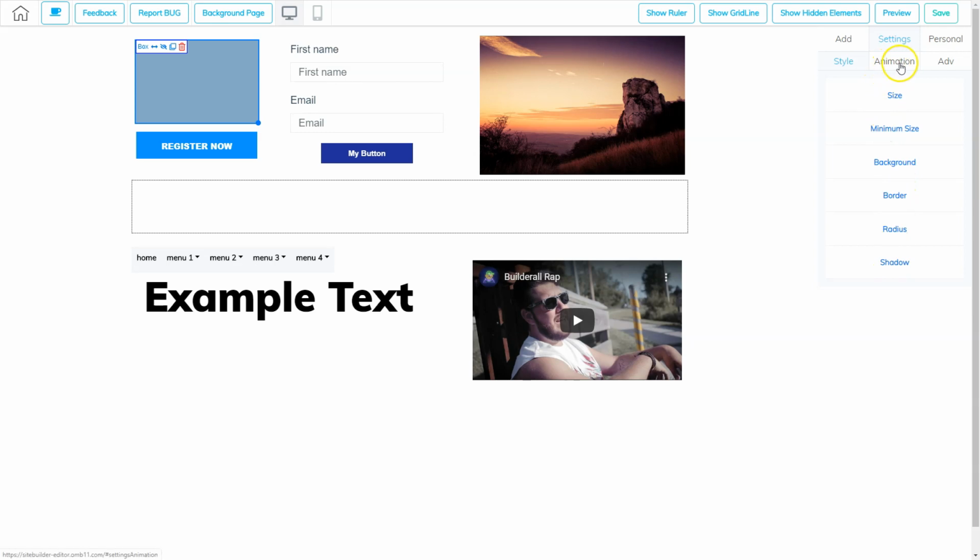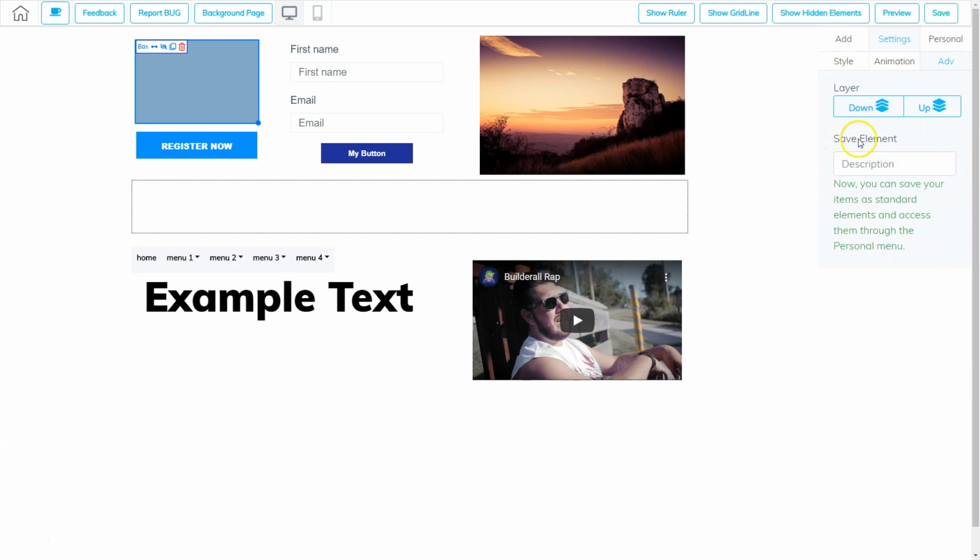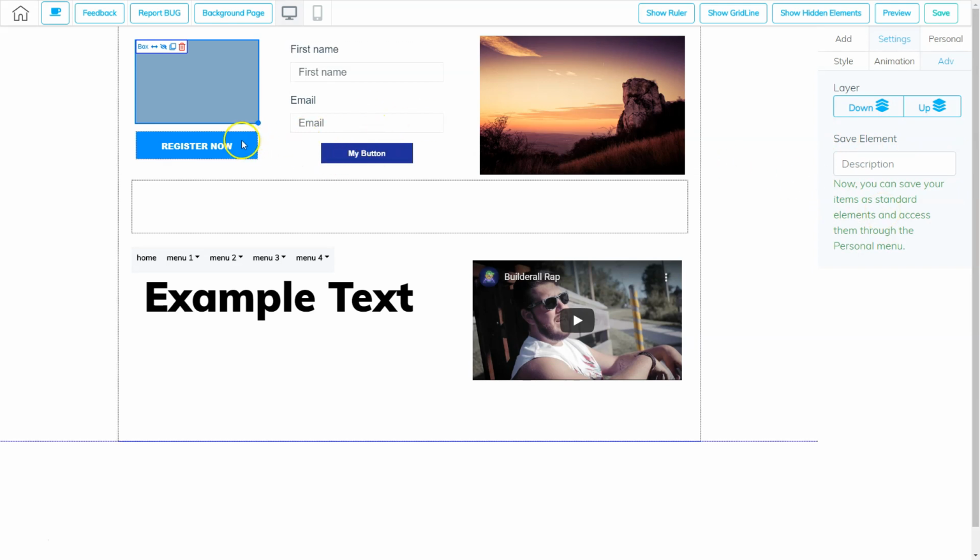I can also go into the animation settings, and I can set up some animation settings. And then I can also go into advanced, and I can work with the layers, or I can also save this item as a personal item. It will be put into my personal area, and then I can use this item again on other pages or even in other websites.